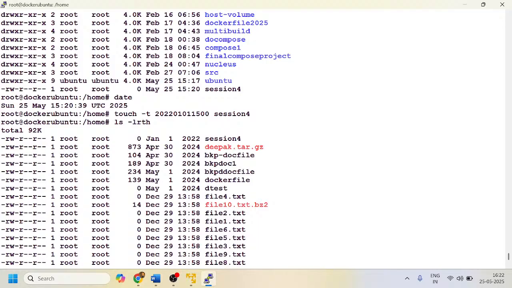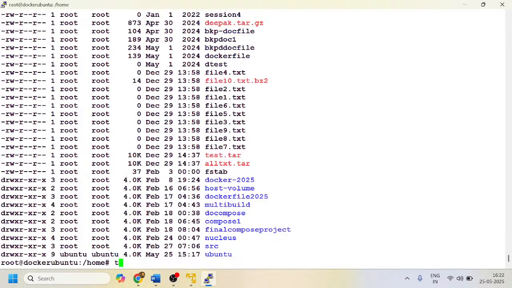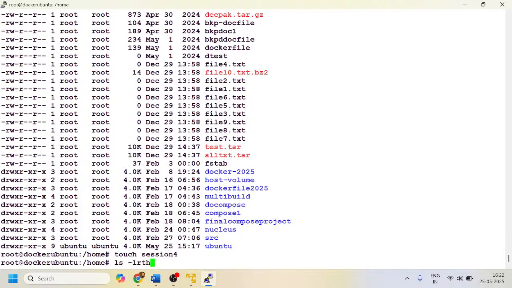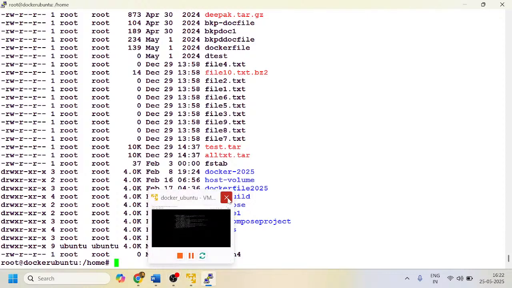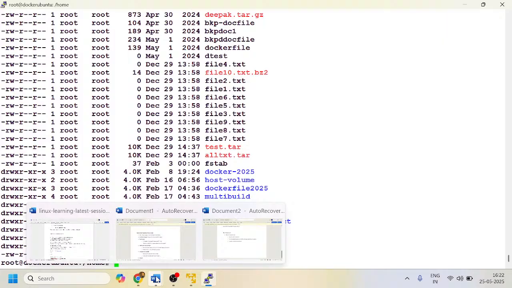Now if you want to bring it back to the current time, how do you do it? Simply touch file name. Now do ls -lrth and see the time. So this is a couple of concepts that I wanted to explain to you about the touch command. The touch command not only helps to create files or multiple files, it also helps to change the time. So this is what I was talking about regarding the touch command.